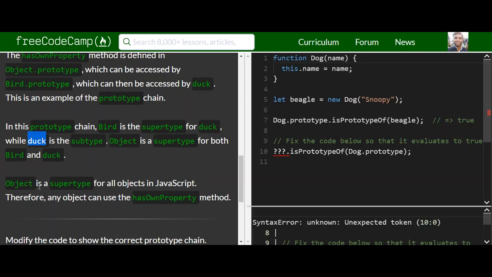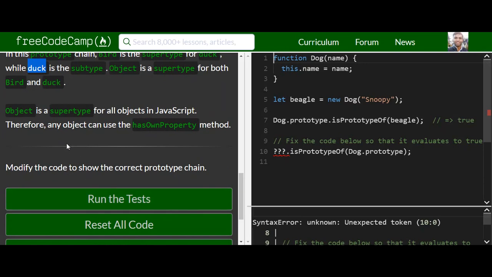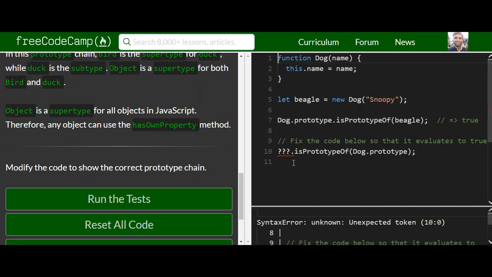Cool. So object is a super type for all objects in JavaScript. Therefore, any object can use the hasOwnProperty method. Modify the code to show the correct prototype chain. Okay, cool. So now we need to modify the code to show the prototype chain. So like we said, that dog is a prototype of the object.